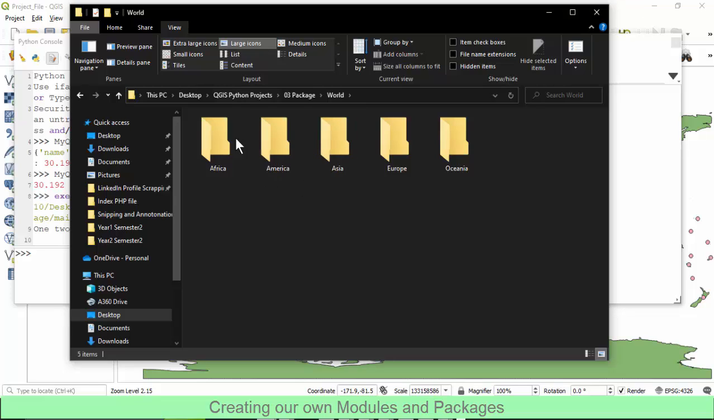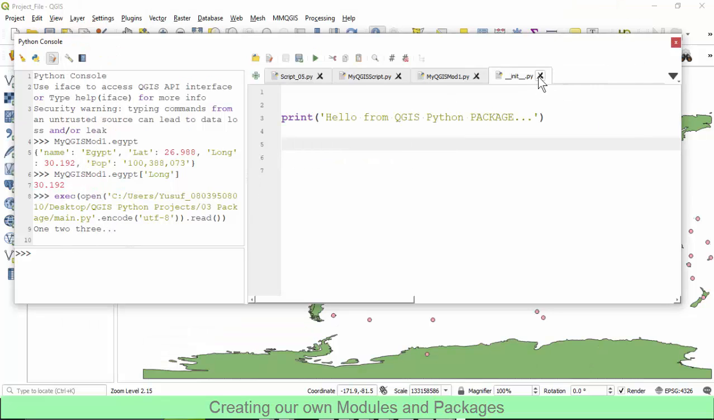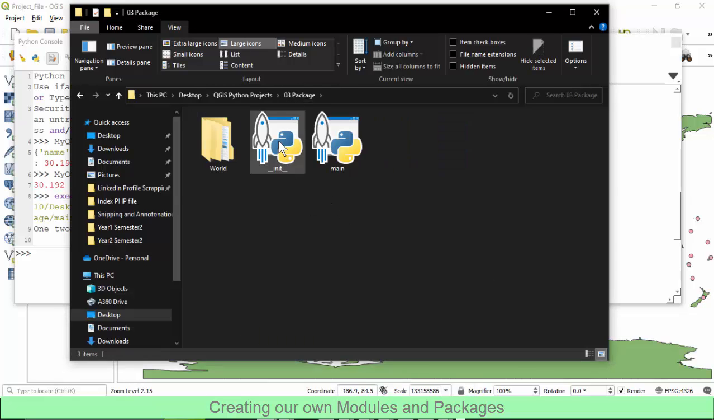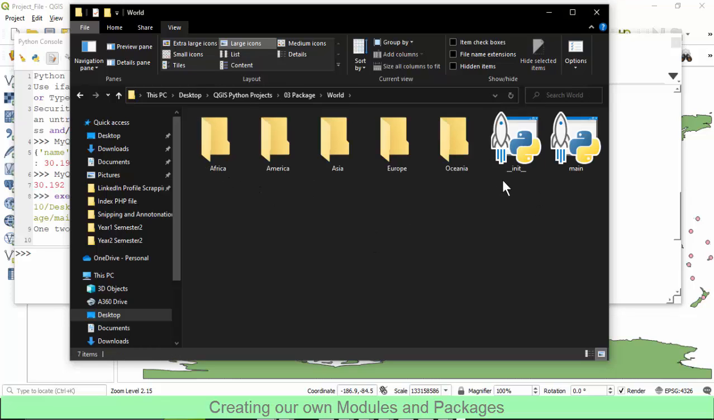So here we have packages. For the entire thing to be really considered as a Python package, we need to have inside it this init file. So the init file makes the whole of this directory a package, and then the whole of this as subpackages or subdirectories. So we have a main file. The main file is where we are going to run the entire code that imports all of this.